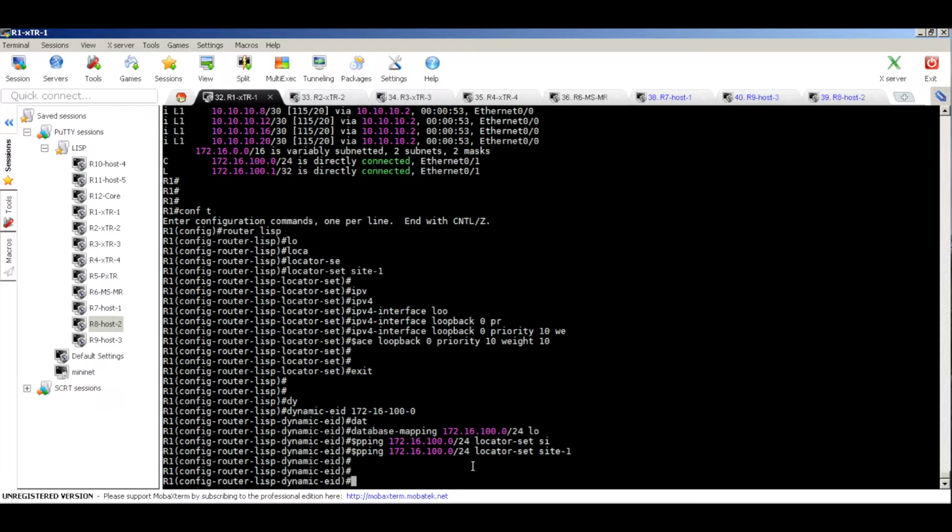So that's it. Similarly, we have to define it for the other dynamic EIDs that could be available within the sites. Since I said that there is Lisp mobility and each of the subnets can be available on all the sites, we're just going to go ahead and configure the other dynamic EIDs as well.